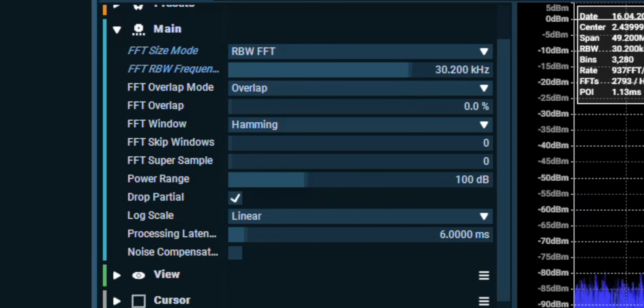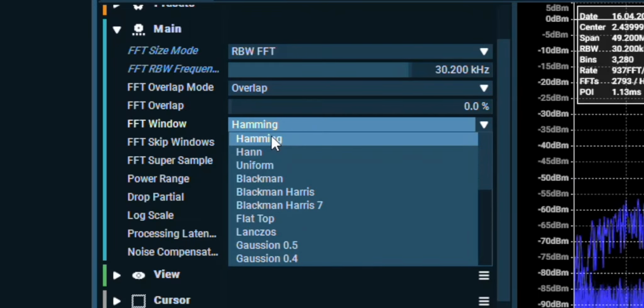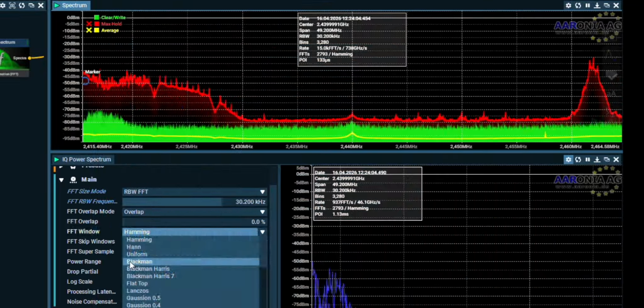Different FFT windows are also available. Open the FFT window dropdown. The default selection is the Hamming window. Change the window type to Blackman and observe its effects on the spectrum.